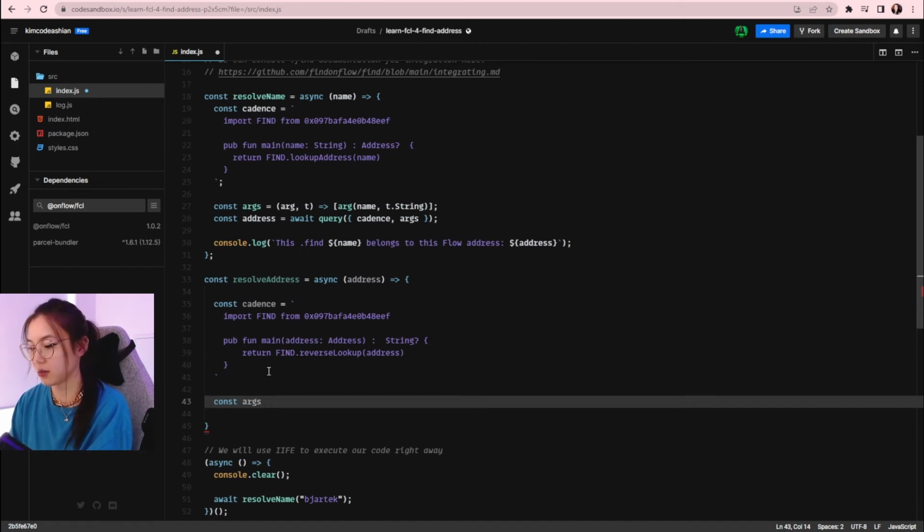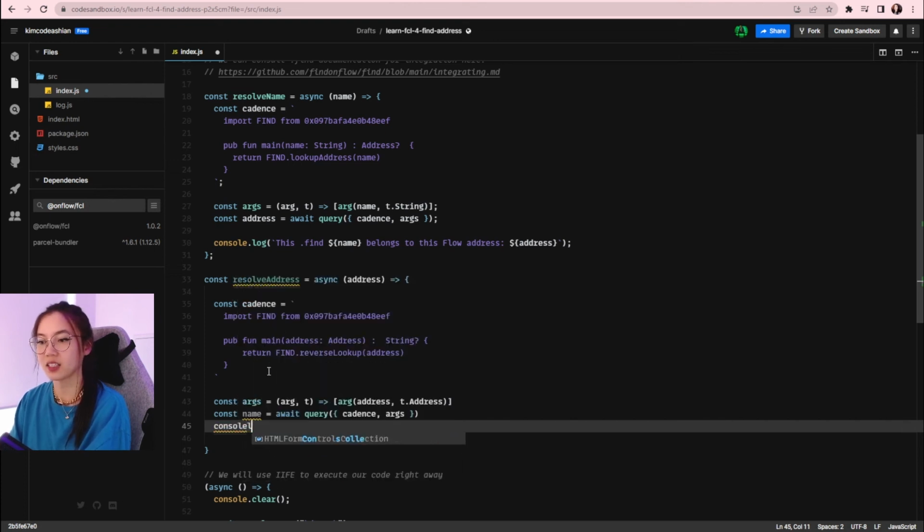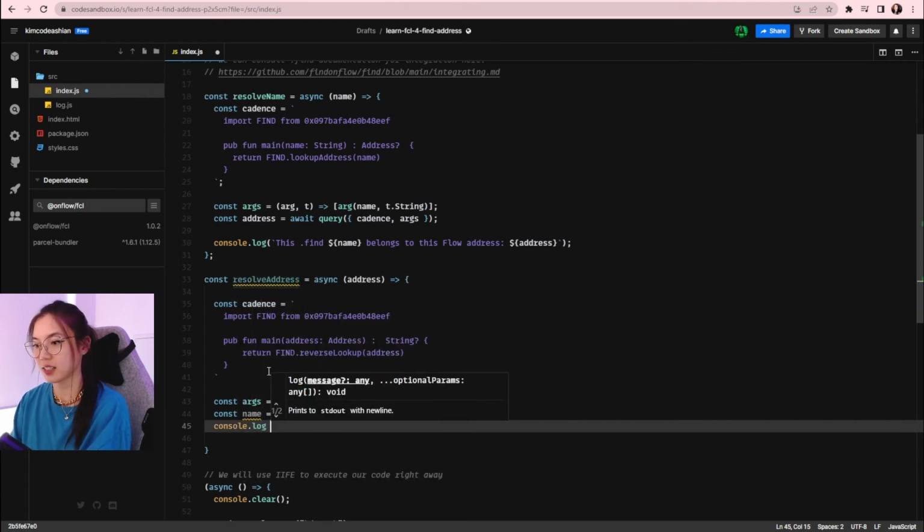Const args equals our builder, our argument builder, our type. And let's do our address, correct? And the type is address. Easy as that. Now let's go ahead and send it off. Let's call it name this time. I'm going to query the chain with our Cadence and our arguments. And lastly, let's console log it. So this time we are going to need address and name in that order.